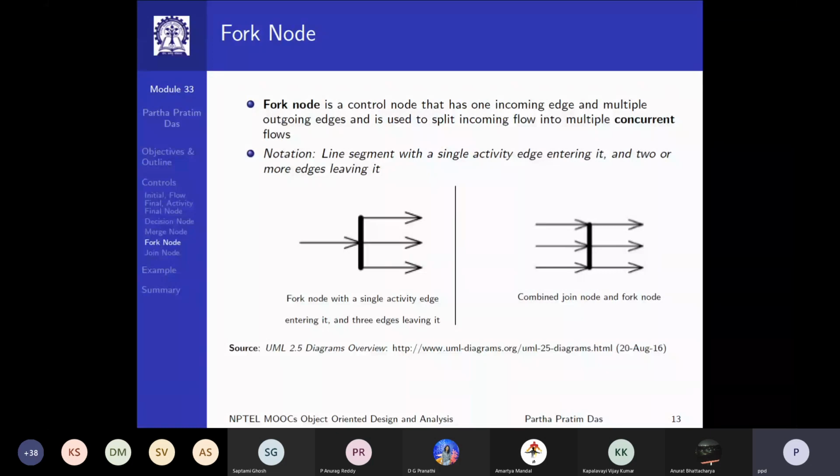So concurrent flows, three things are going to start happening at the same time, right? A line segment with a single activity entering it and two or more edges going out of it. This is a combination with fork node. First, let's do fork node. With the join node, first let's do join node. So this is a fork node, and that is how it distinguishes from a decision node where the control flow out is exclusive on the guards, and in fork node, it is concurrent on all the output control edges.